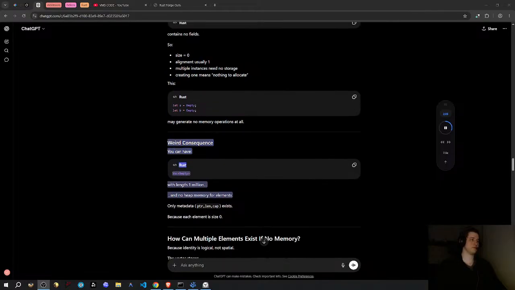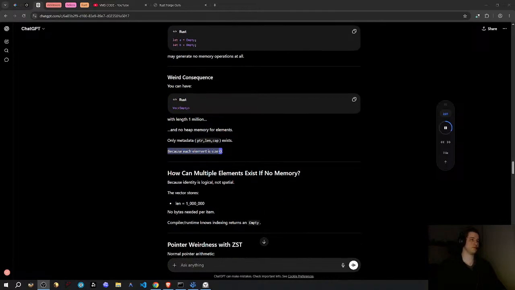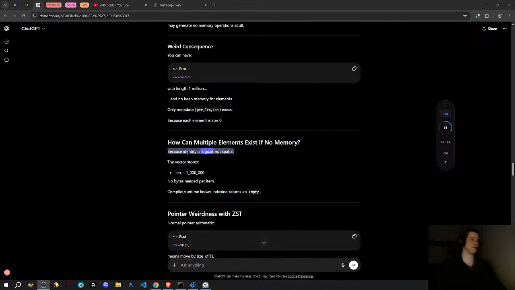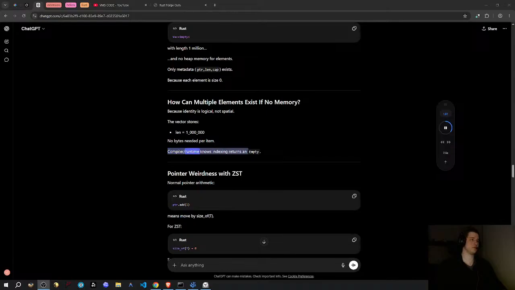Weird consequence: you can have a Rust Vec<Empty> with length 1 million and no heap memory for elements. Only metadata (ptr, len, cap) exists because each element is size 0. How can multiple elements exist if there is no memory? Because identity is logical, not spatial. The vector stores len = 1_000_000, with no bytes needed per item. The compiler and runtime know indexing returns an empty pointer.